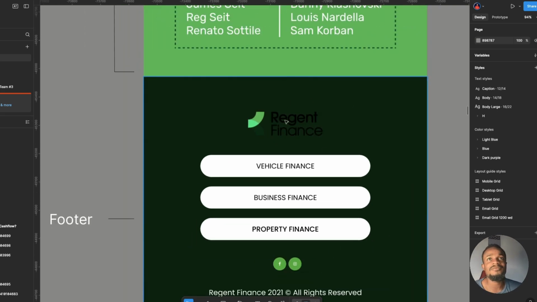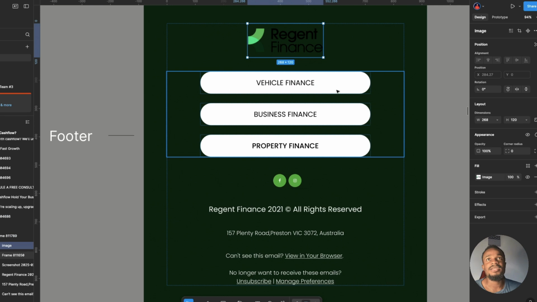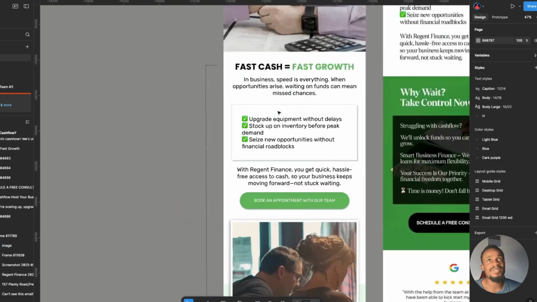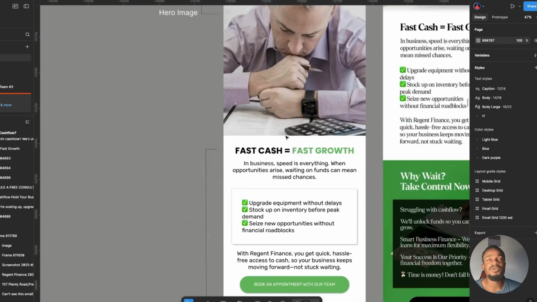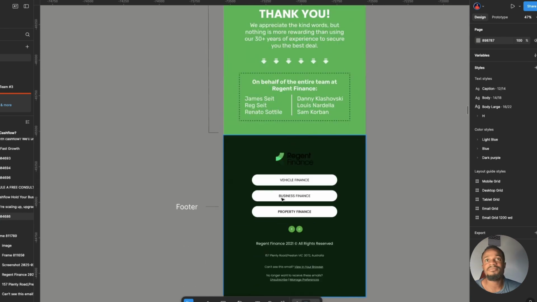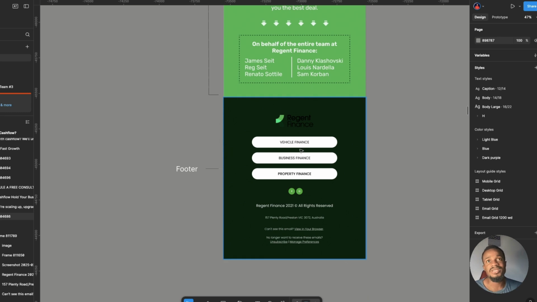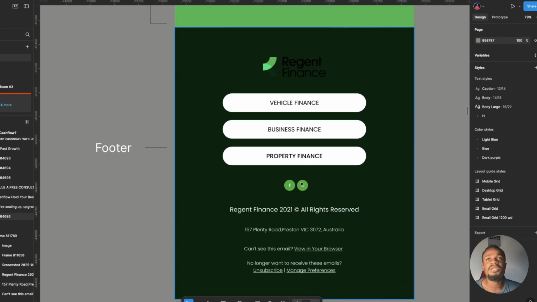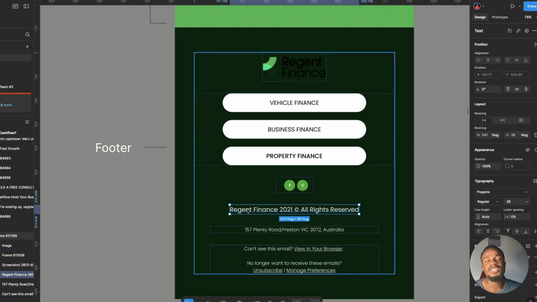So if you see, this is a branded footer with their logo here, and then the categories: vehicle finance, business finance, property finance. So in case the person is not interested in the context of this email, but coming through here, you might say, oh, let me see what they have on business finance. So they click here, and it takes them to the website about business finance. So you use this to capture most of the subscribers that didn't really click through the email.